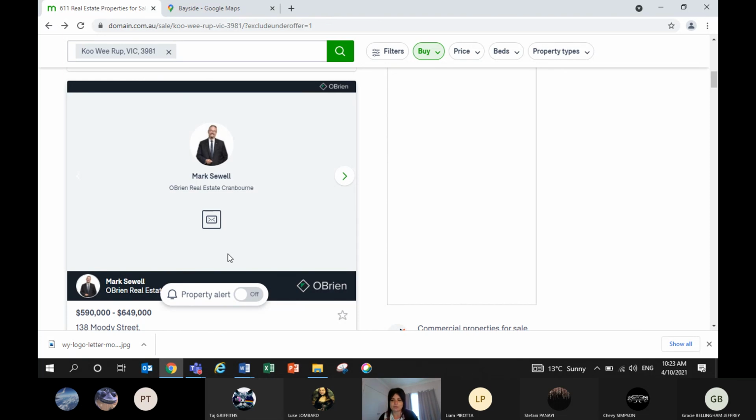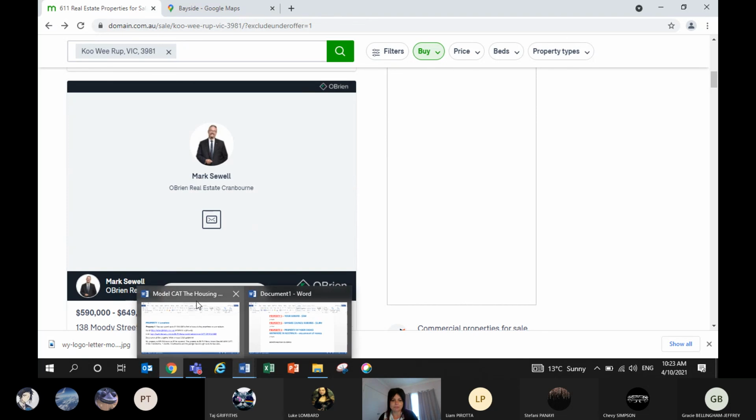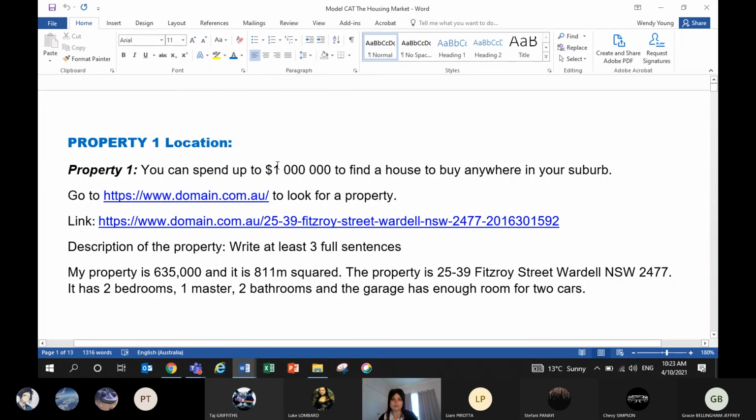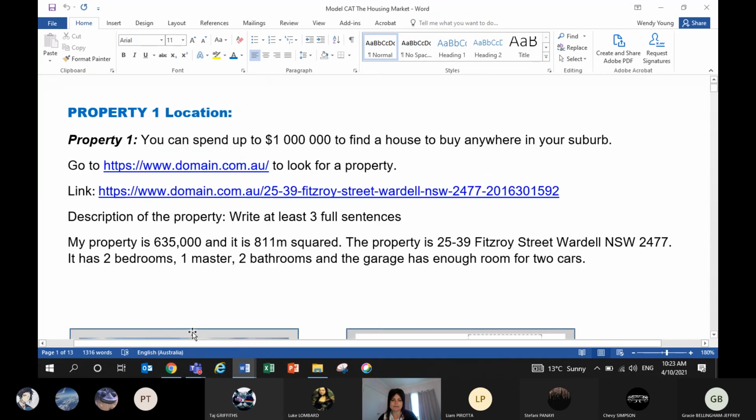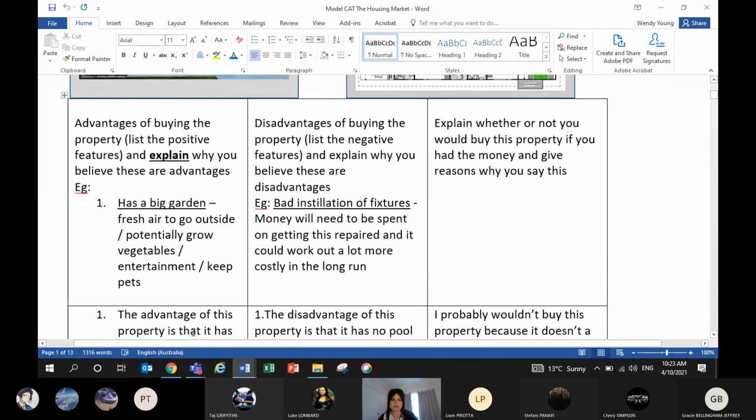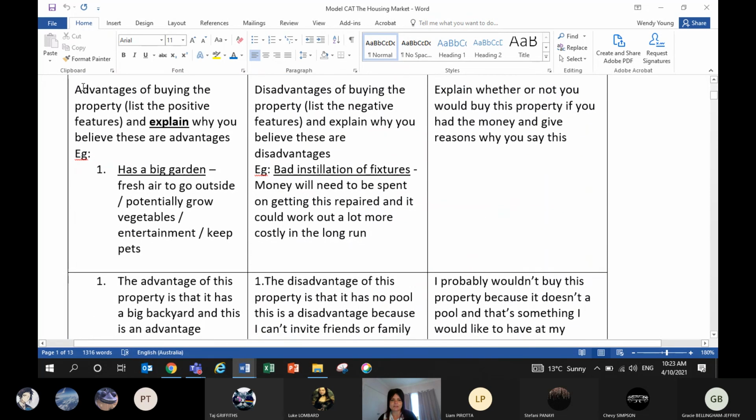Now, I'm going to show you an example that a student has done for me last semester, just to show you what your finished product might look like. So for property one, you can spend $1 million and you find a house to buy anywhere in your suburb, and that's the Domain link over there. Now she's put the link to her property over here, and for it you have to list the advantages. So it's a table: advantages of buying the property, disadvantages of buying the property, and then you explain whether or not you would buy the property if you had the money, and tell me why.